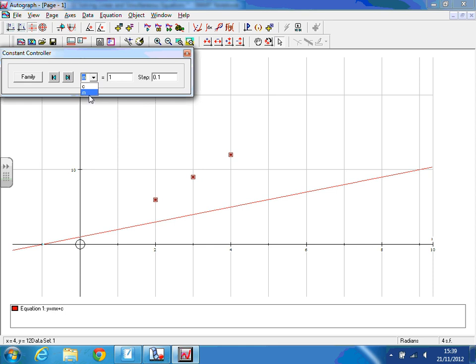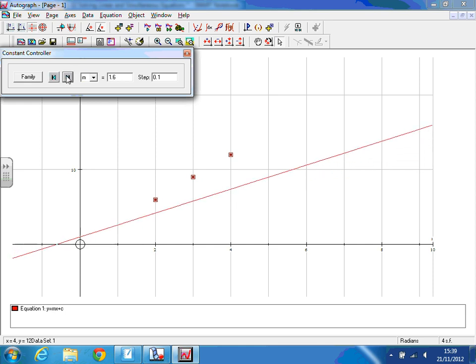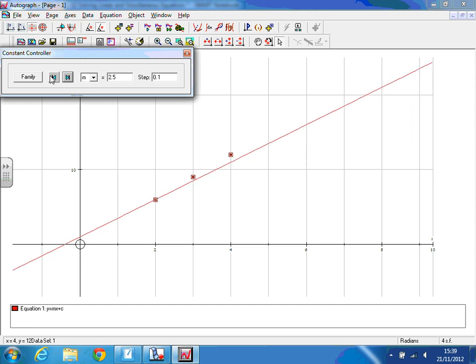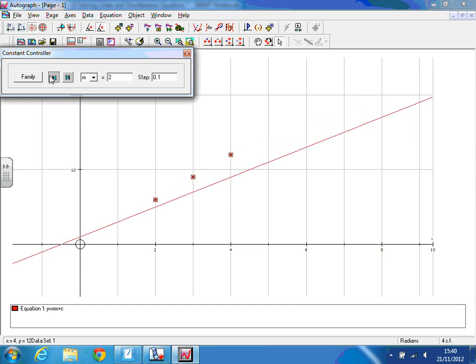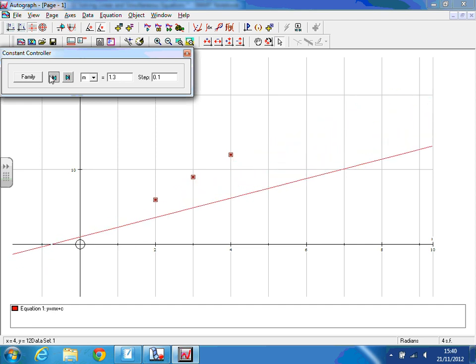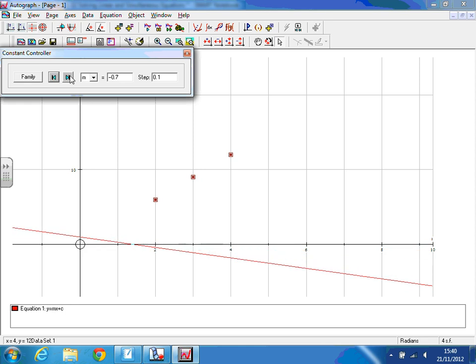So I can change the value of m, I can literally type in the value, or I can use these buttons to increase or decrease the value. M is the gradient, so it's not surprising that if we increase m, the gradient increases. If we decrease it, the gradient decreases. If I make the gradient go to 0, then we get a horizontal line, which you would expect, and if I make it go negative, we get a negative gradient.